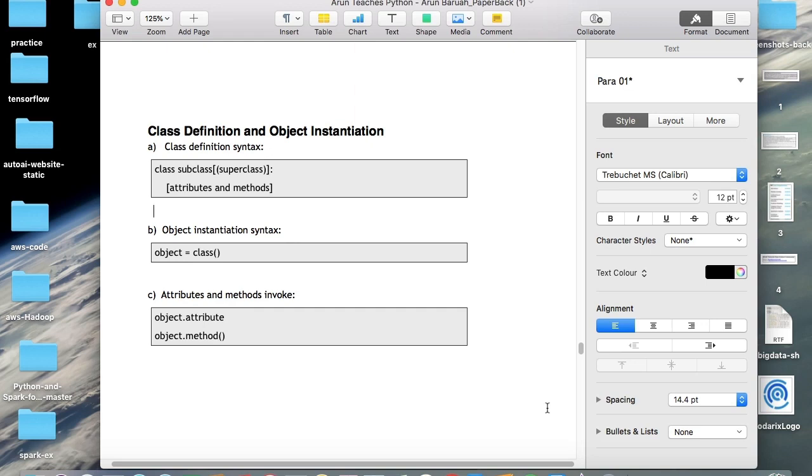Now let us see the syntax: class definition and object instantiation. This is the keyword class and the class name, and we will pass an object, that will be the superclass. After this colon we provide the attributes, that is the fields, and the member functions that we also call methods.